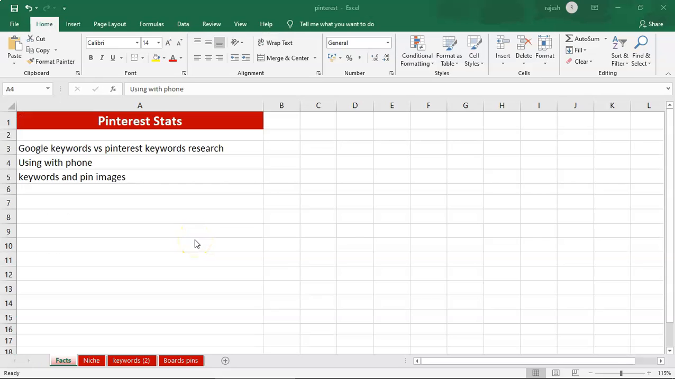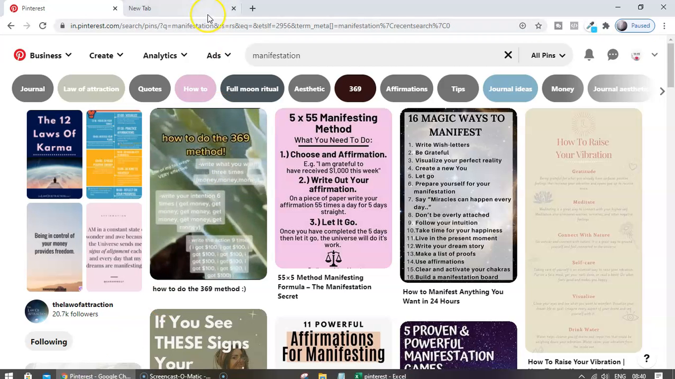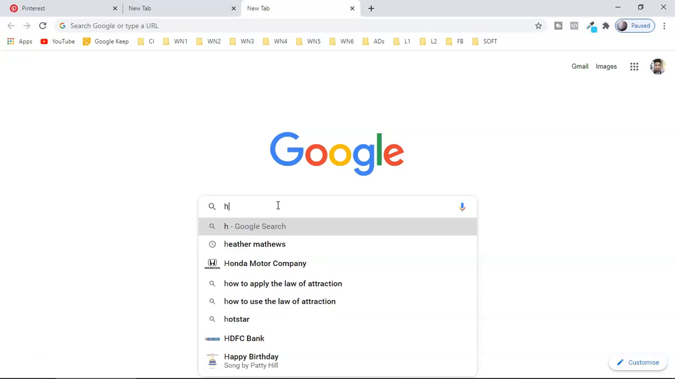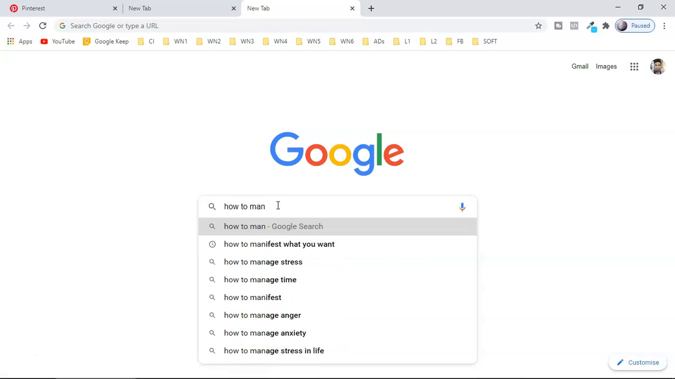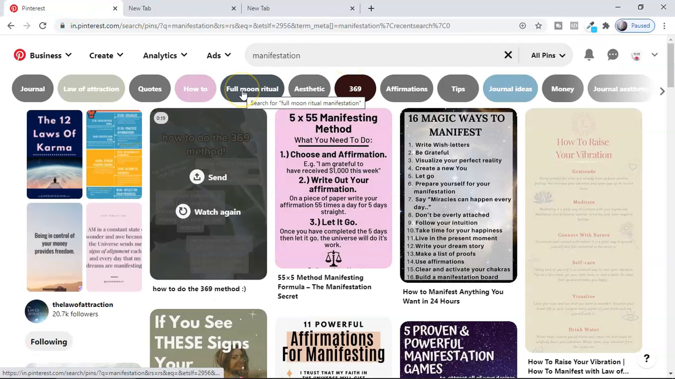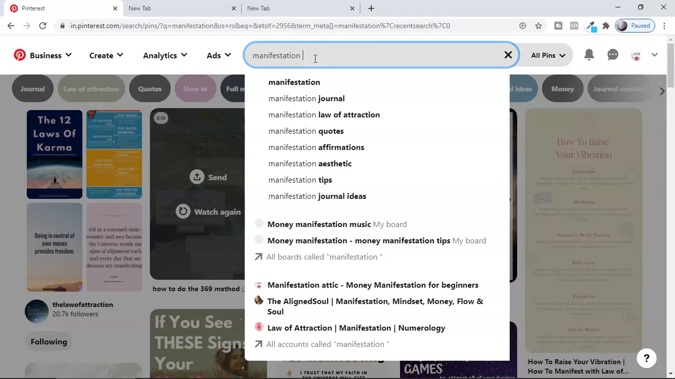Before we start the keyword research on Pinterest, I just want to share these 3 stats of Pinterest, that is Google keyword research versus Pinterest keyword research. You can see both are search engines. If you go to Google and type something like how to manifest, Google will show you more long tail keywords. Google users use more long tail keywords, but on Pinterest, more than long tail keywords, 1 word, 2 words, 3 words is what they prefer.